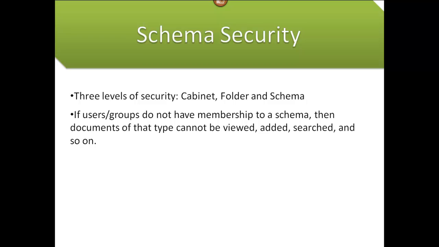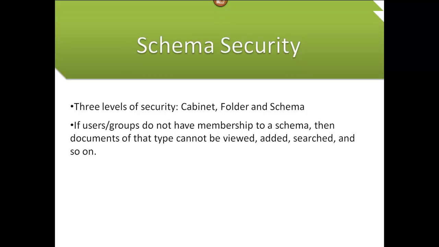Now we're going to talk about the schemas. Along with memberships at the cabinet and folder level, permissions are also set at the schema or document type level. Documents are stored in the folders of the library, but in order for documents to be stored, they need a defined schema along with the required metadata field values. If users and groups do not have access to a schema, then those document types cannot be seen, added, viewed, or searched within the library structure.